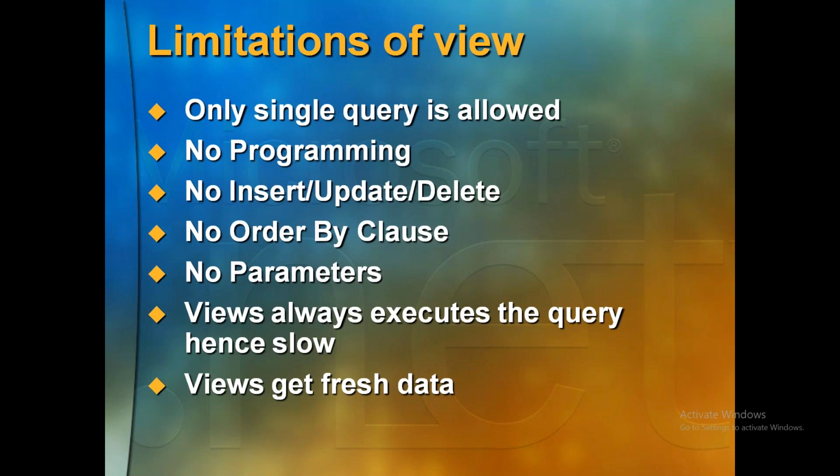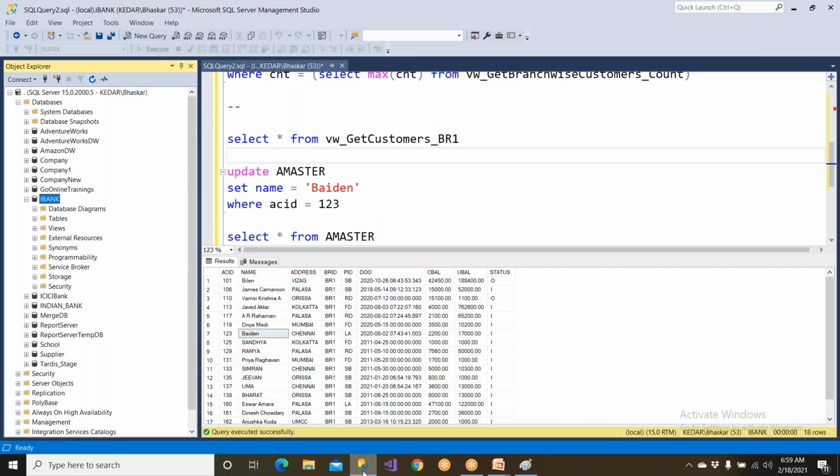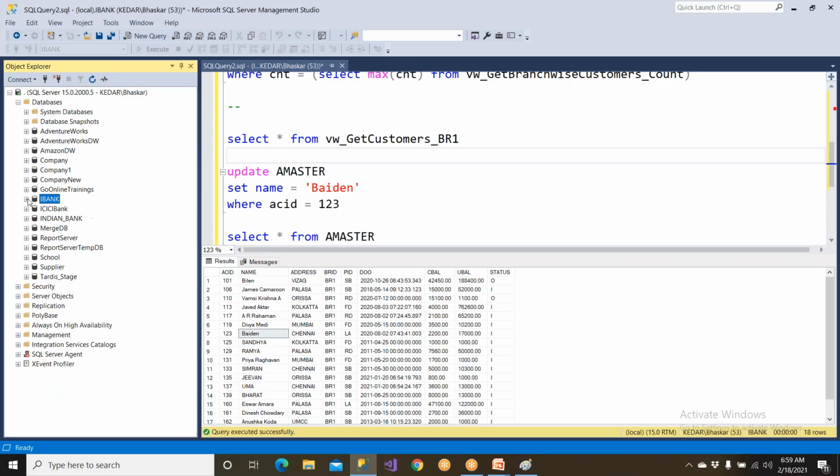See, OLAP means data warehousing, right? So what is a data warehouse? The data warehouse is also one more database. So in my setup, this is a normal database, and this is a data warehousing database. So data warehousing is also one more database only.